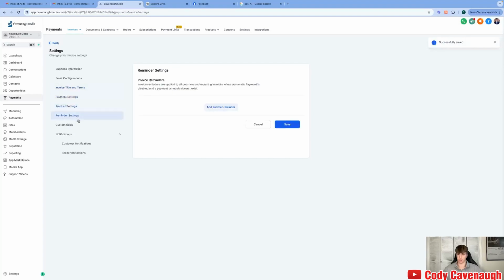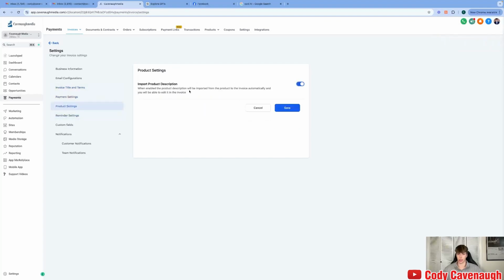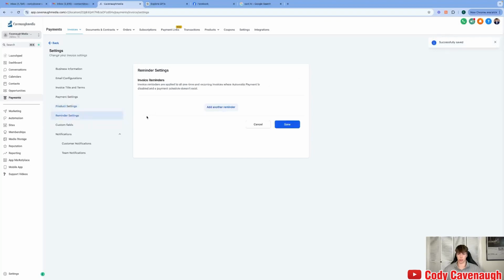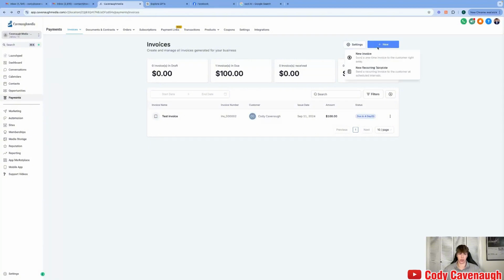All of these is a different stuff in here. So we can import product description. I'm going to show you how to do that in a minute. Reminder settings, if they don't pay, you can follow up with them, have that automated. Pretty cool. Now I added the logo, I added the footer.